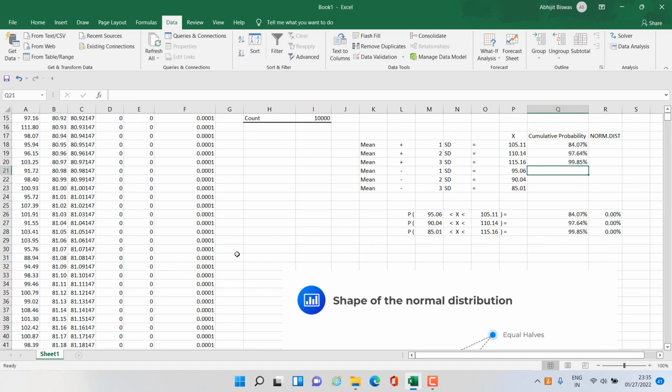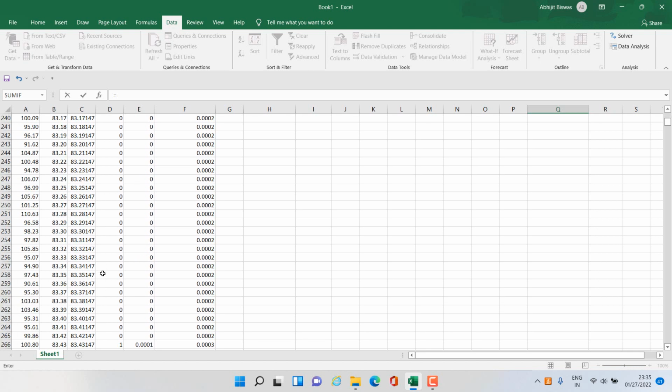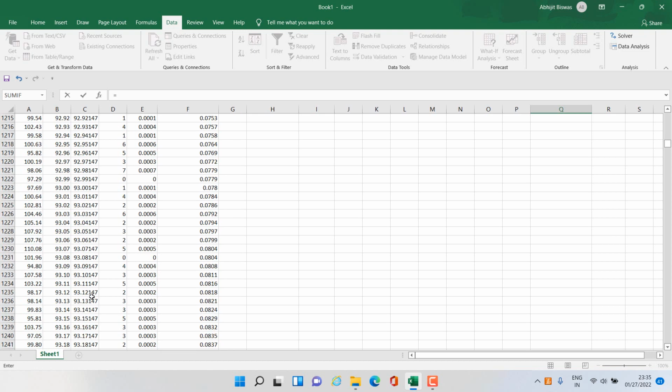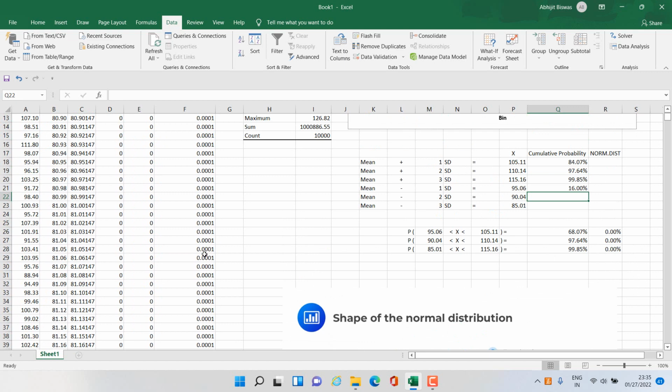Now we will find out the cumulative probability corresponding to 95.06. Cumulative probability corresponding to 95.06. So let me scroll down. 95.06 cumulative probability is 0.16. Done.